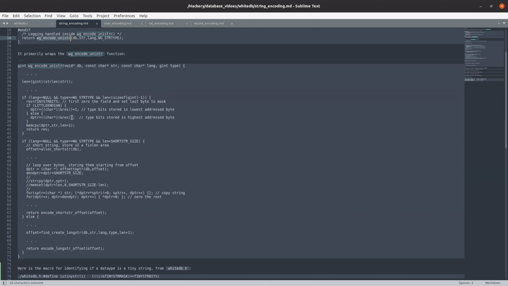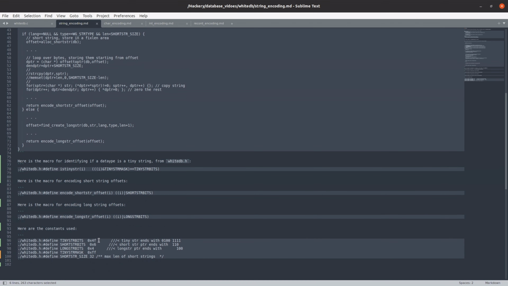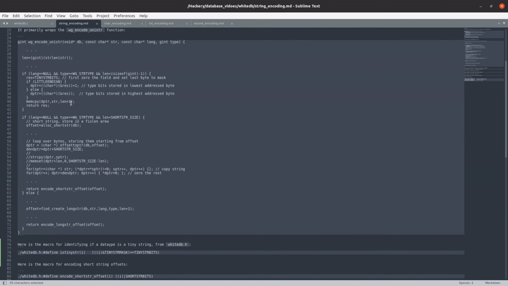So first off, we have tiny strings. Tiny strings are strings that are small enough that they can actually fit within a field along with the type byte. For the three string data types, it uses the entire lowest byte to signify what the data type is. So for this, it'll just do a size check right there, and if that's the case, it will go ahead and set the lower byte equal to TINYSTR_BITS, which we can see is 0x4F. Then it will copy the string there and return that.